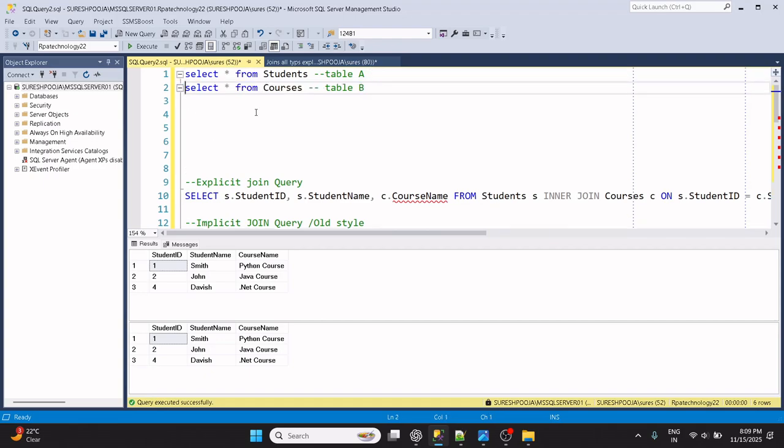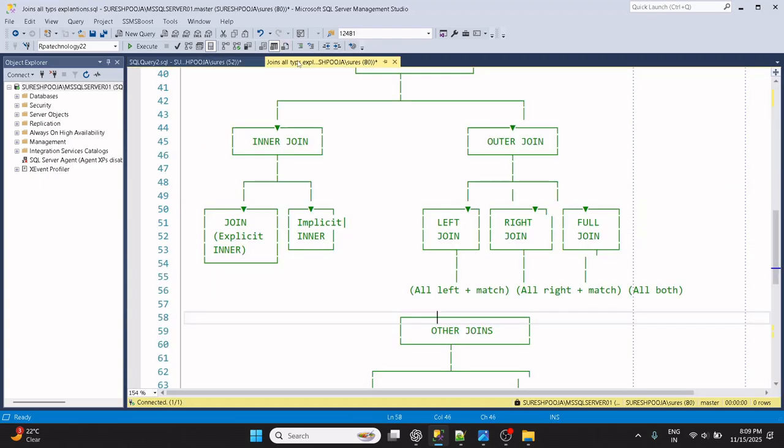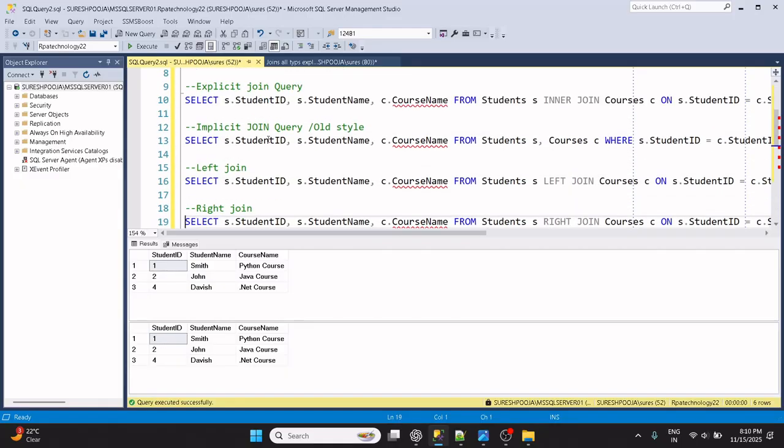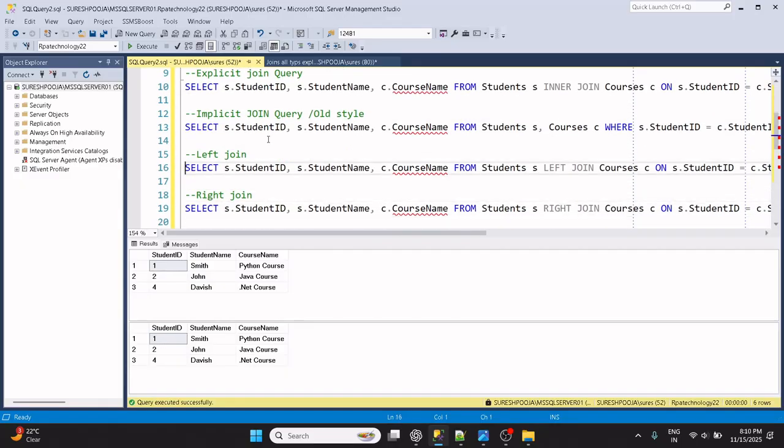So what will happen in a left join? In a left join we will get all the rows from the student table, and whichever student IDs are present in the courses table, those matching rows we will get. I will show you. Here I have written one join, a left join.